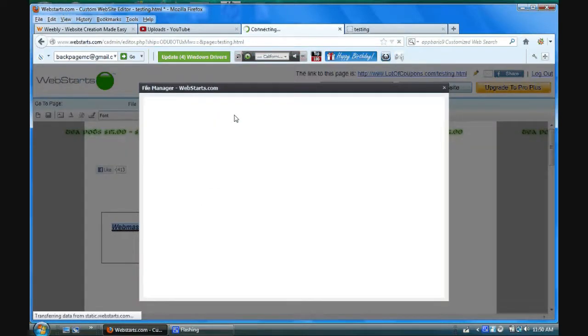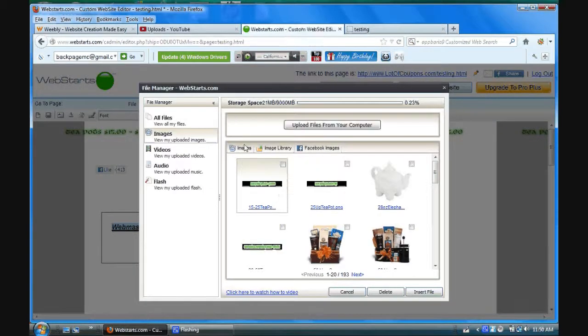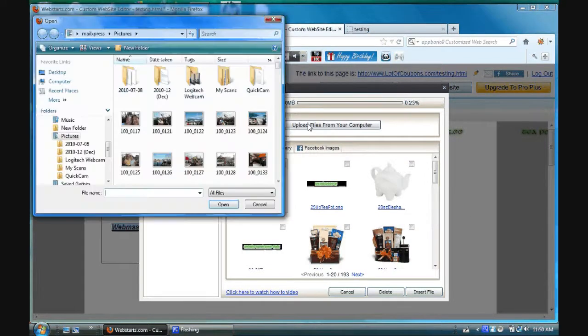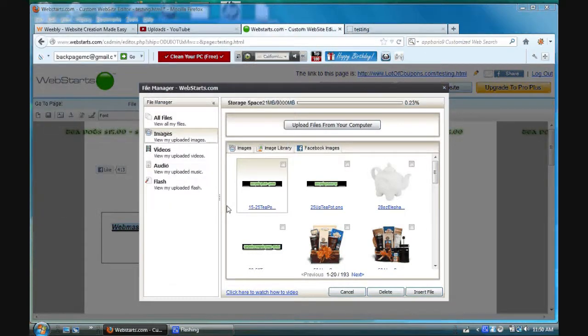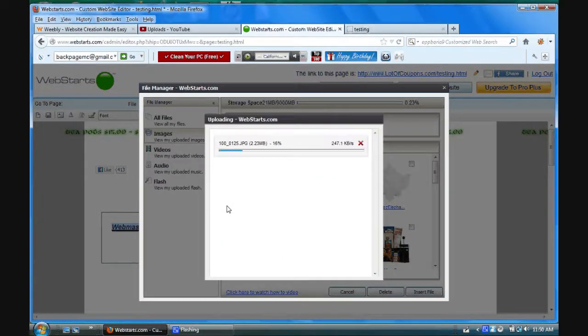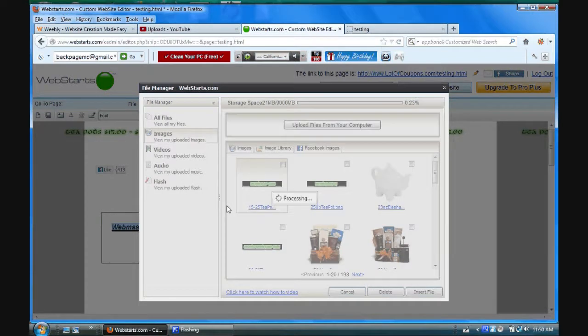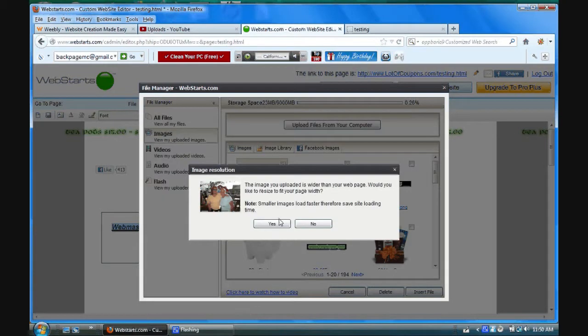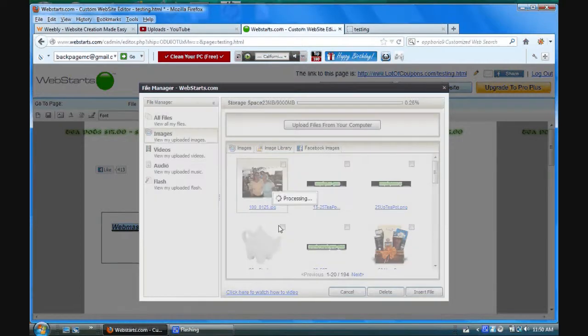Insert image. Now you upload files from your computer, then it saves it, so you don't have to keep doing that every single time. You click upload files from your computer. You know, I'll choose me and my mom from years ago. Open. It'll upload it. Oh, this is something good to show you. Now I'm going to go back to show you this. Wider than the page. Would you like to resize it? Yeah. You got to play with it.